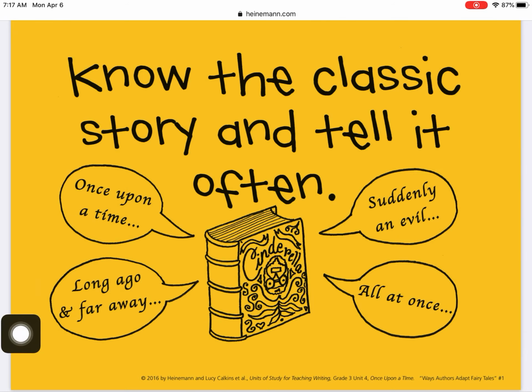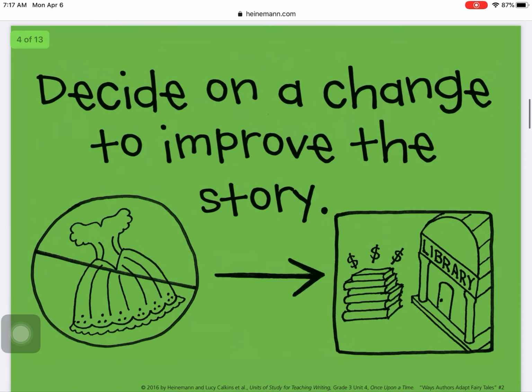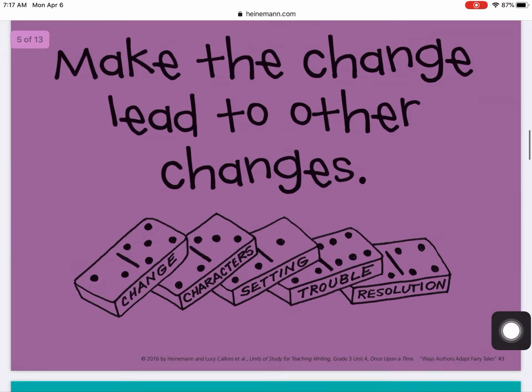So if you're choosing to do Cinderella, if you're choosing to do Billy Goat's Gruff, just know it and tell it often. Then decide how you're going to change it. So some of you have decided, oh, I'm going to take Cinderella and change it into something like, instead of doing a ball, going to the library, like we talked about in our example.